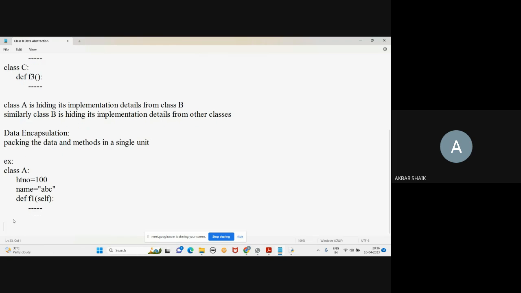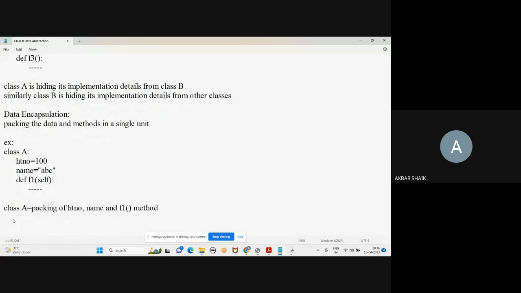Now, if you see here, what is the definition of the class from this example? Can I define class A? Class A is equal to packing of hall ticket number, comma, name, hall ticket number, name, and the F1 method. So this is the definition I can give from this example.